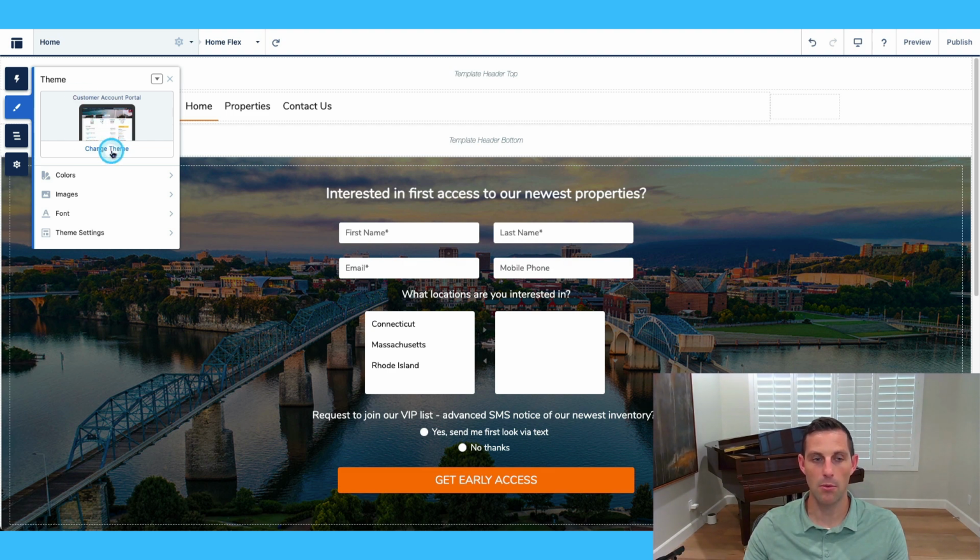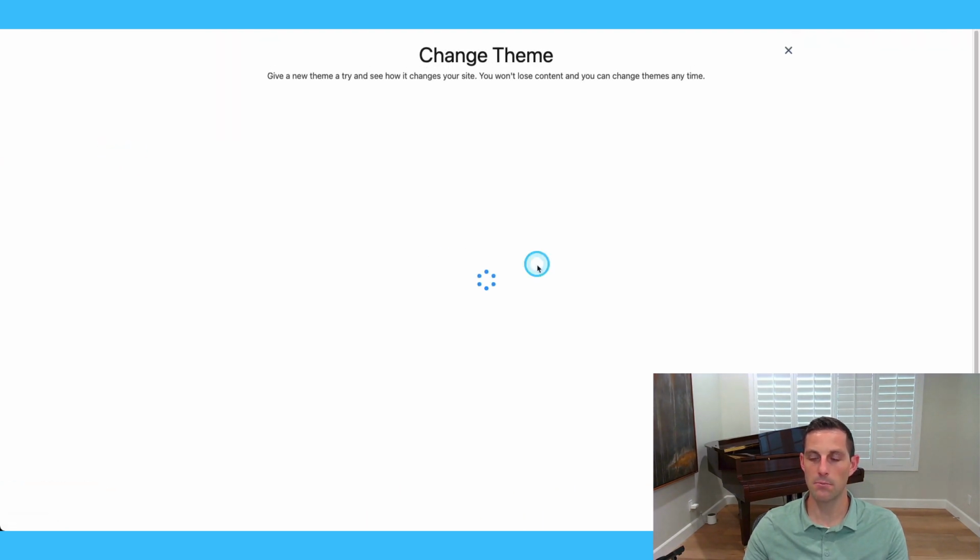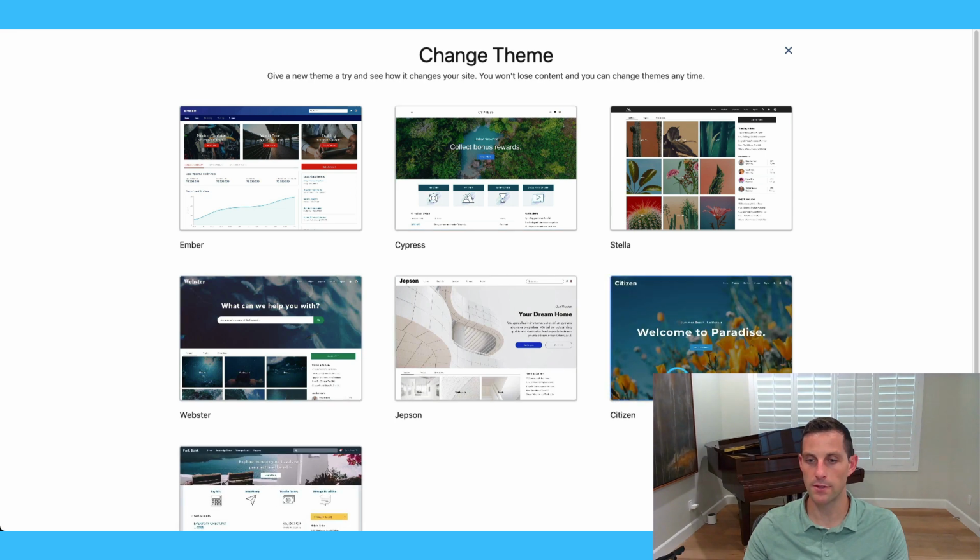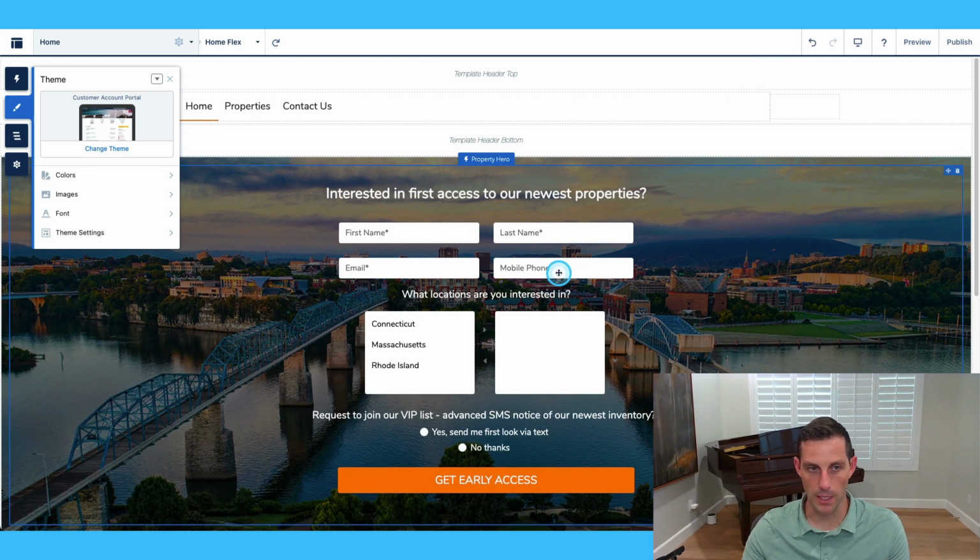Now, the next thing is that theme you can see is right here. We're using customer account portal. If I hit change theme, we'll see right away that there's a few here that are available. We have actually used Citizen and Ember and I think Jepsen and Cypress, if I'm not mistaken, and kind of pre-deployed those to some extent for you. Some of the other themes, if you load them, you may see that you'll have to move things around a little bit more, which you can do, no problem.